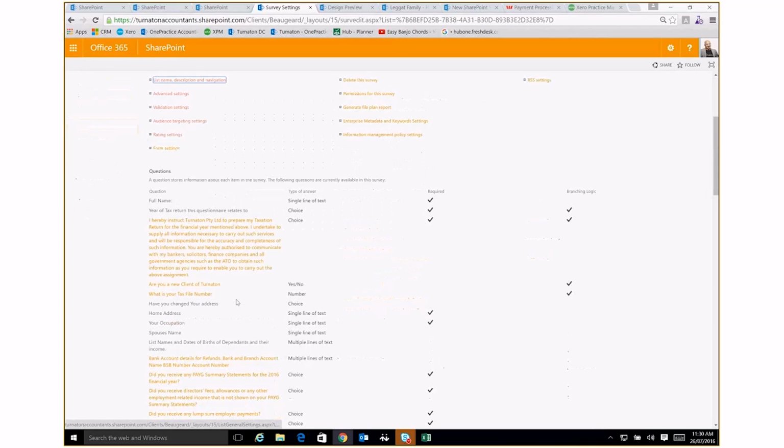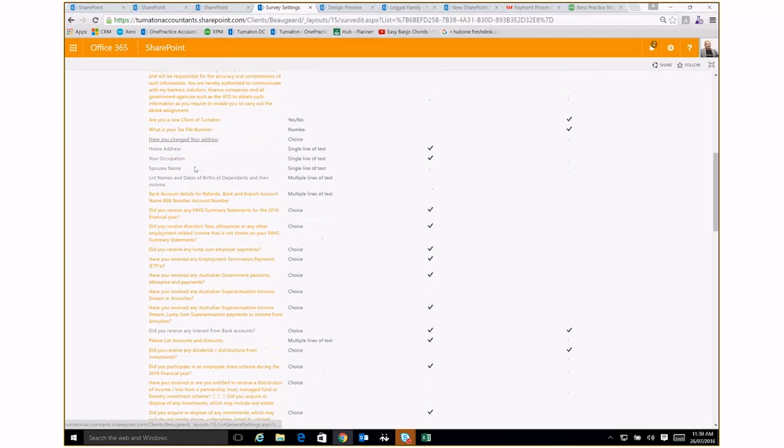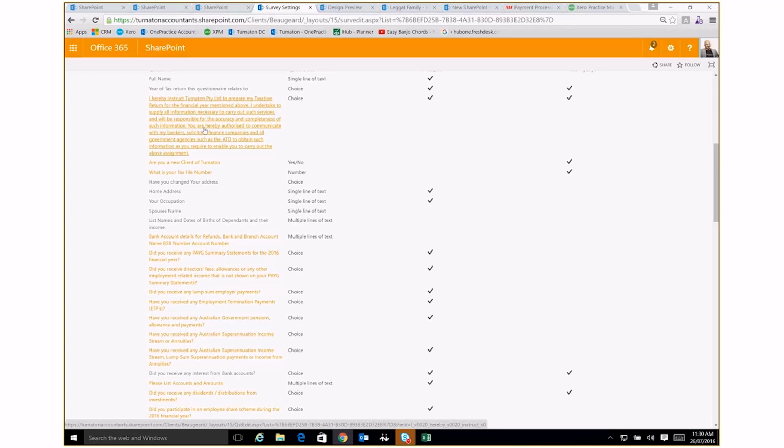So I've got an instruction: I instruct Turniton to create the tax return. Have you changed your address? If you say yes, then add the address in. If you say no, don't do it again. Put in your occupation, put in your spouse's name. I suppose we could say, have you changed your spouse? But that'll be a bit interesting. Did you receive a bank refund? We can put bank account details.